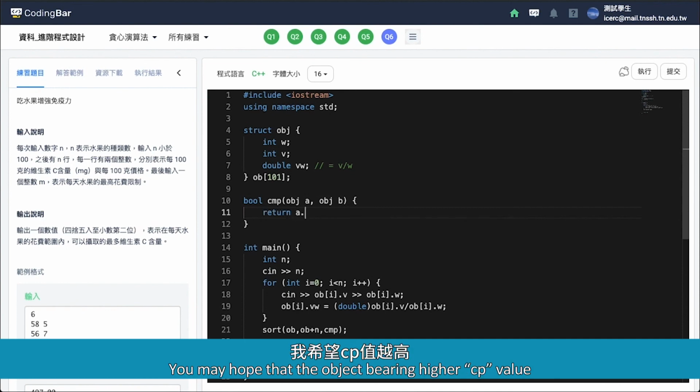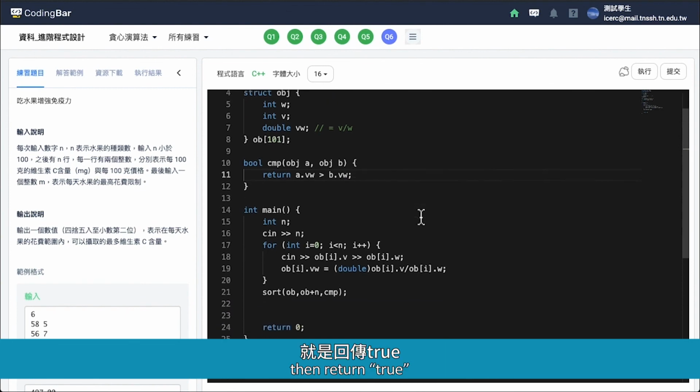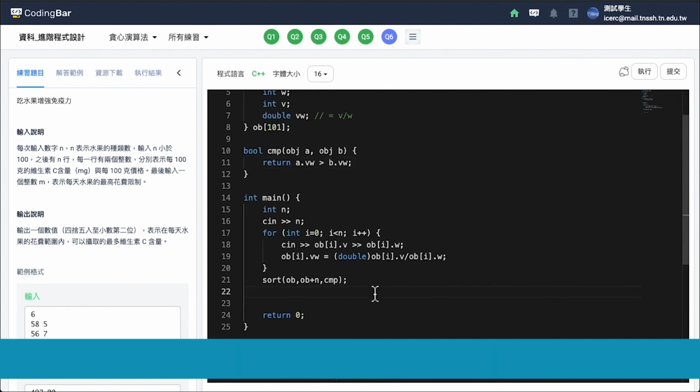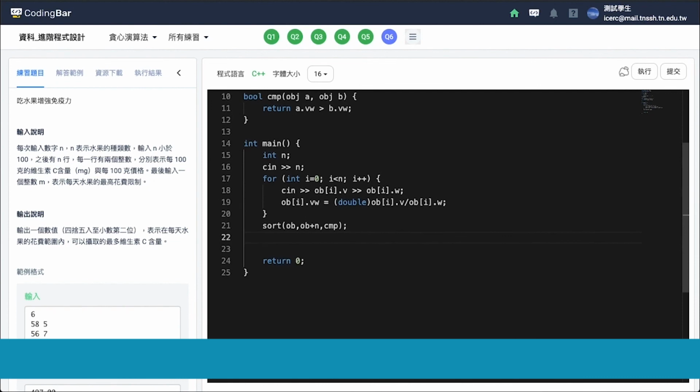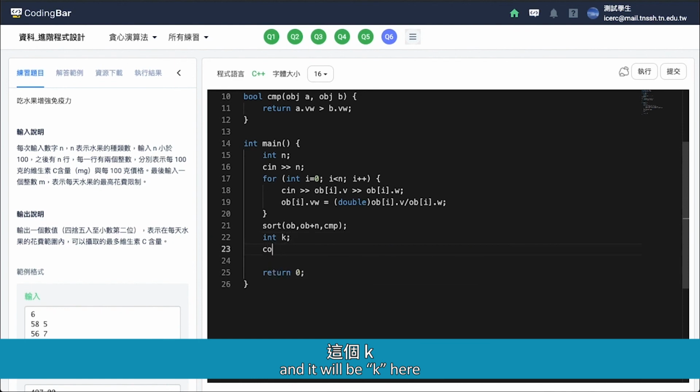You may hope that the object bearing the higher CP value should be placed at the front as much as possible, and it should be executed according to CP value. If the CP value of Object A is higher than that of Object B, then return true. And it allows you to sort them according to the level of CP value. After being sorted, you need to input the upper expense limit, and it will be K here.